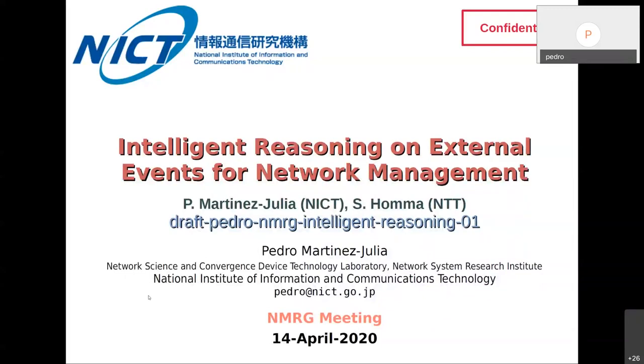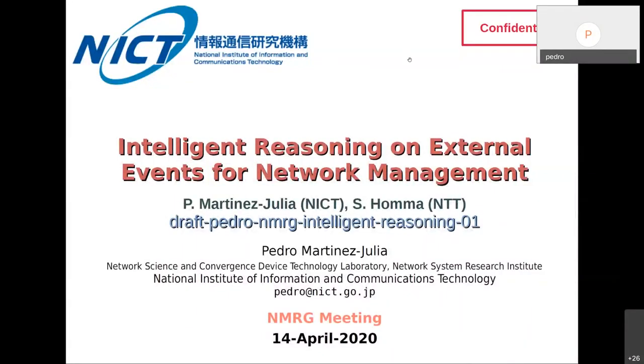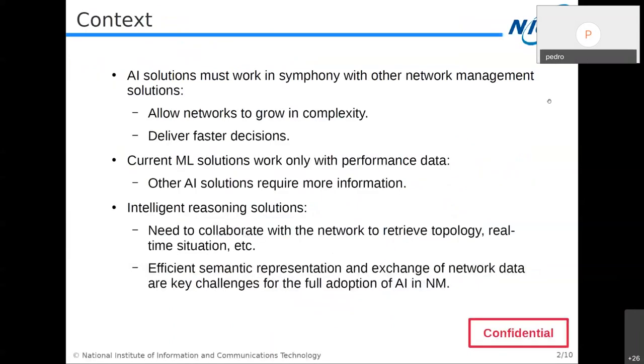Okay, thank you very much, Laurent, for introducing me. I will just present this update on the draft I'm working on. It is called intelligent reasoning on external events for network management. Next slide, please. I have been working on this together with Homasan from NTT to mainly particularize the requirements from network slicing, especially from this AI involvement in network management.